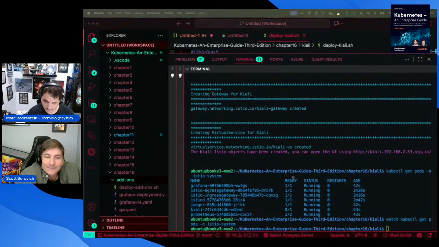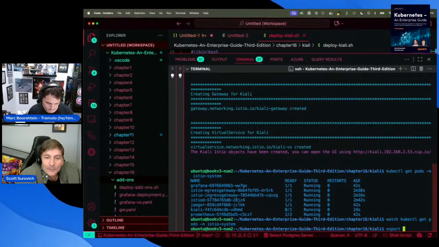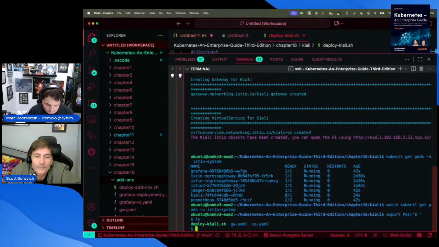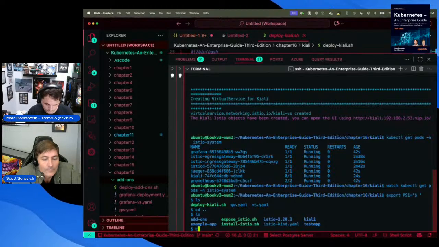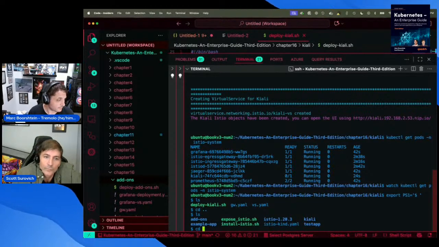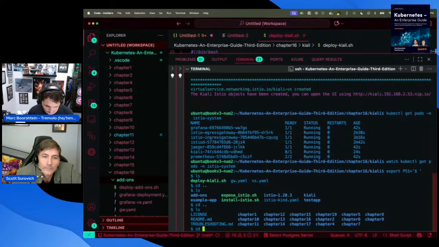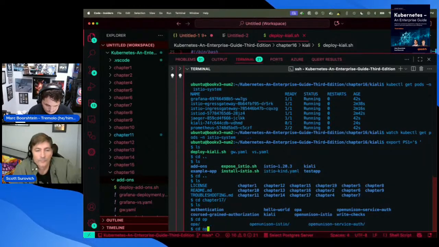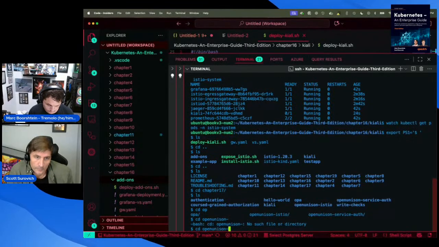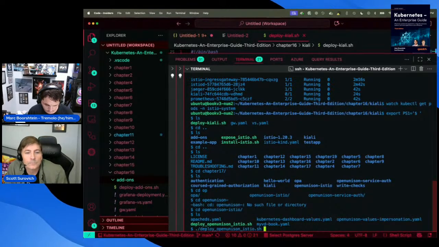I'm going to go ahead and hide that. All right, so export PS1 gets. All right, so I've got Kiali deployed. The first thing I'm going to do is on page 529, I'm going to go into chapter 17, into OpenUnison Istio, and let's go ahead and kick that off.